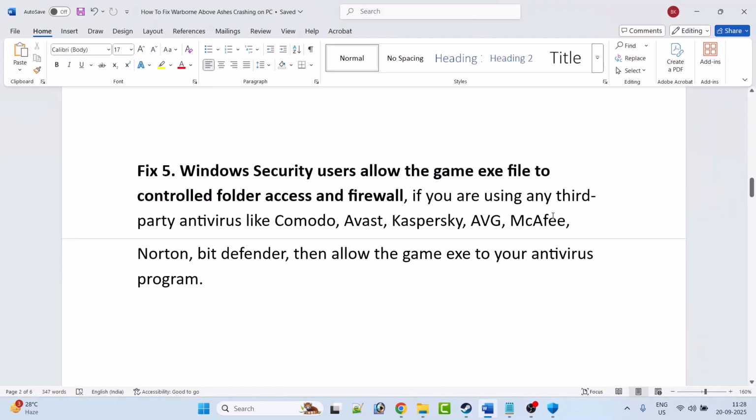Now if you are using any third-party antivirus programs such as Comodo, Avast, Kaspersky, AVG, McAfee, Norton, Bitdefender, then allow the game exe to your antivirus program as well.